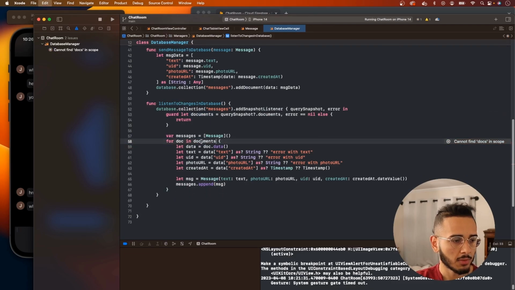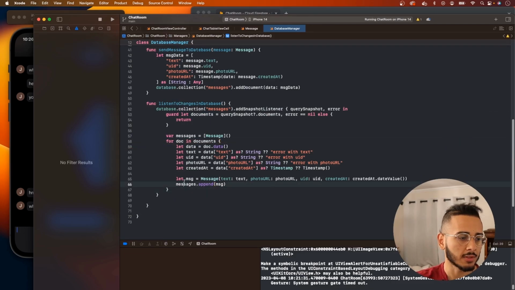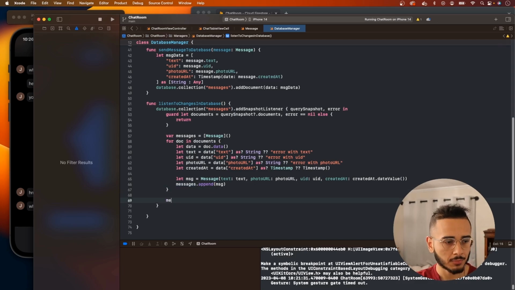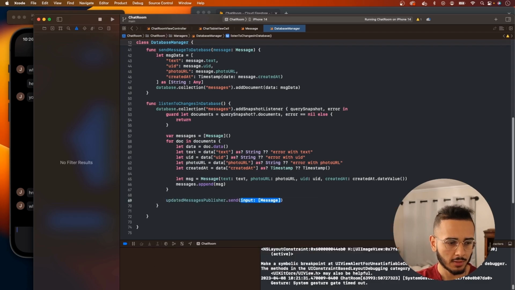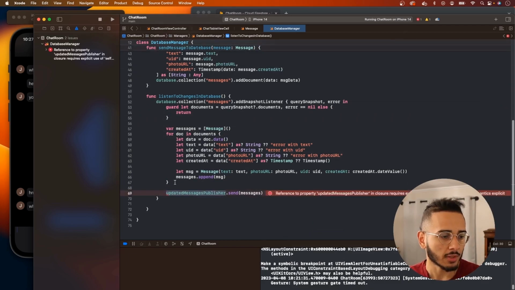This is the documents. Right, now we have access to this message, and this is going to be an updated message. We just call our publisher, which will be message or updated messages. Publisher send, and you want to send the messages. And now that's being sent off. And it looks like we're using self.